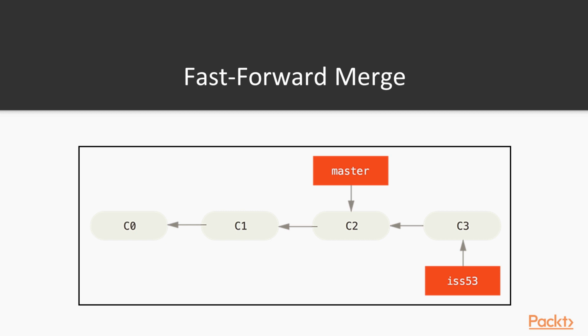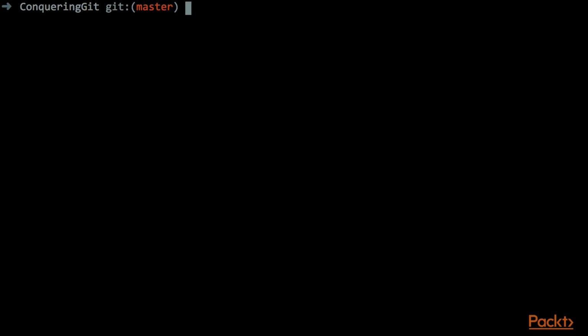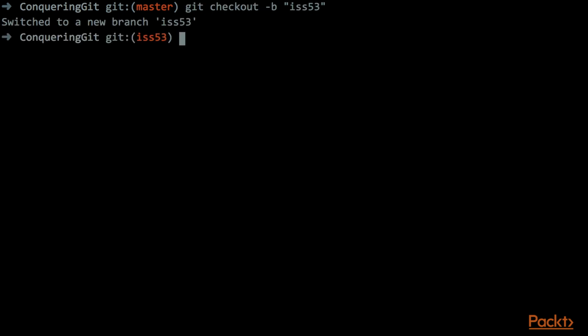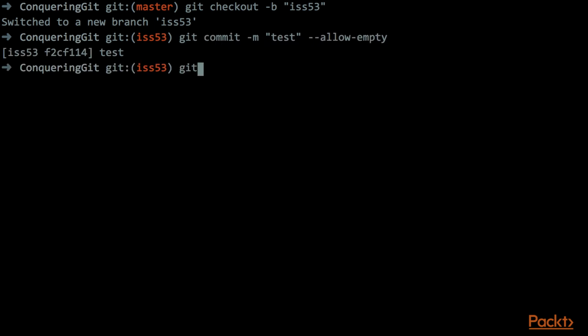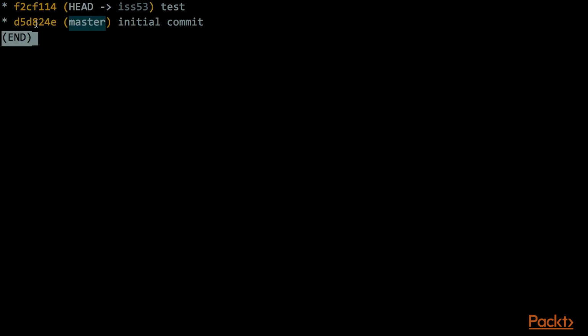Let's try to simulate it via command line. I have here my repository. Let's start creating the branch for the issue 53. Now we can create here a commit just for test. Let's see the state of this repository now. We have a branch master here, and then we have another branch that points here.